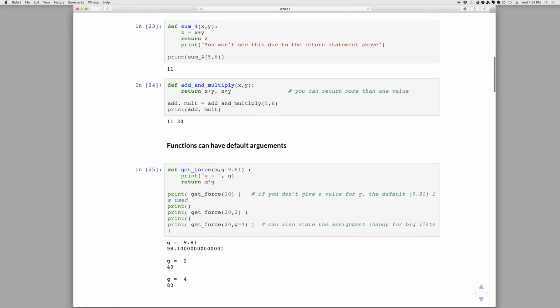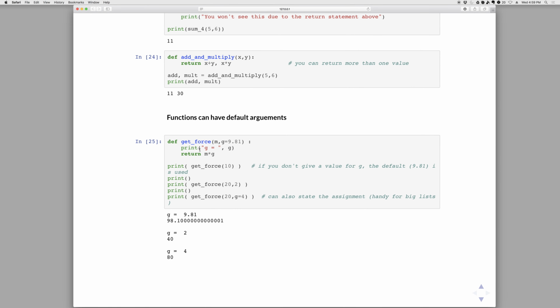Functions can have default arguments. So in this case, we have a getForce function, which simply multiplies mass and gravity. But notice in this case, when we declare the function, we have g equals 9.81. So when we call this function, if we don't tell it what g is, if we just leave this parameter blank, it will assume it's 9.81, and otherwise it will use the value we ask for.